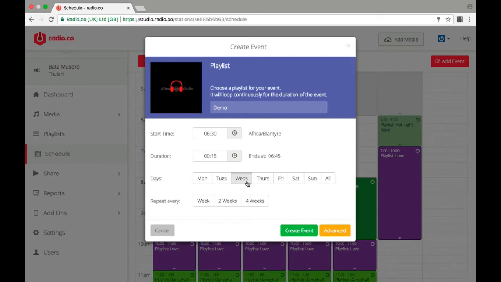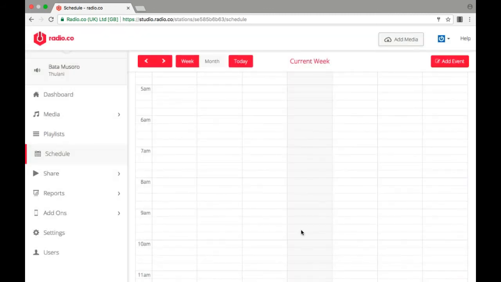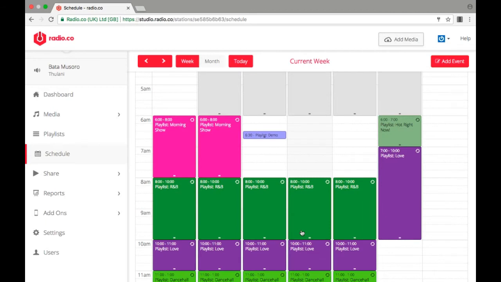I'll just leave it on Wednesday. And yeah, play every week. No, let's just leave it for today. So it's a demo for today. Let's leave it for today. And then create. It creates and saves the schedule. So it does those two things in one go.